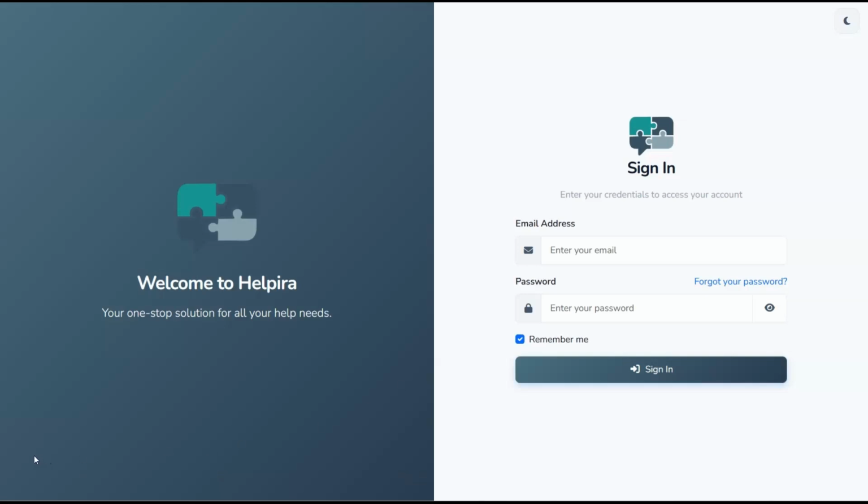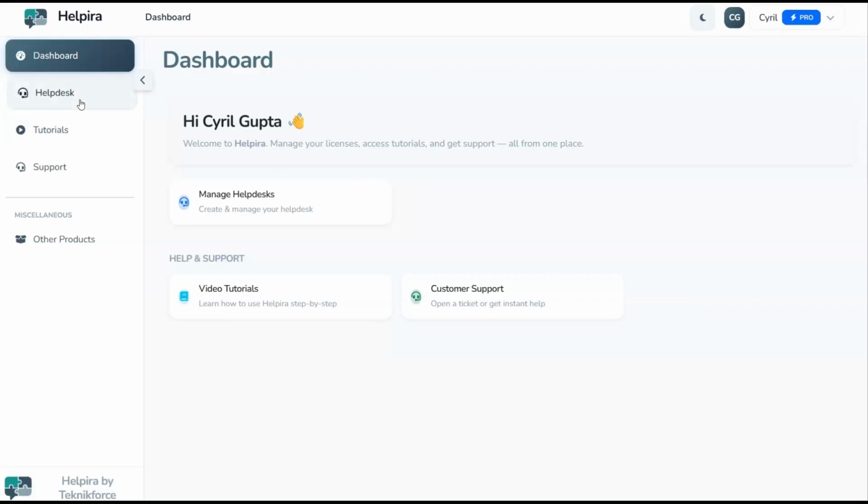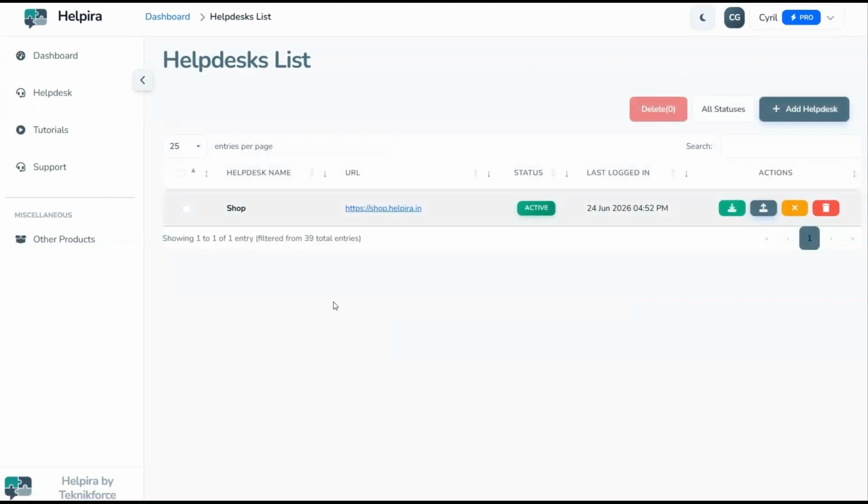Today, I will show how to use custom domain in Helpira. Let's get started. Go to the sidebar and click on the Help Desk. You can manage the Help Desk from here.